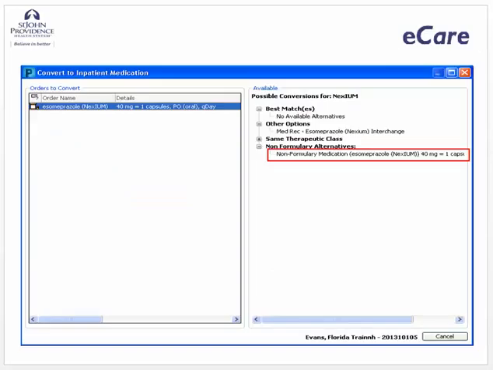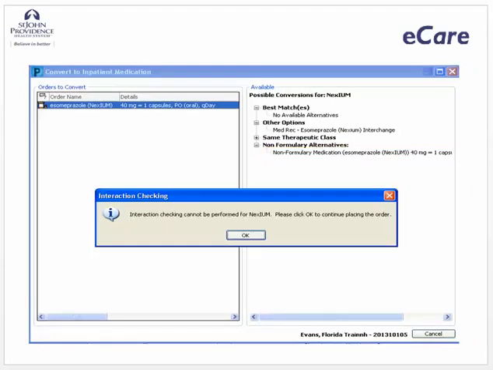Because Nexium is a non-formulary medication, this box page displays. Click on Non-Formulary Medication. You will receive an interaction checking alert stating that interaction checking cannot be performed for Nexium, as Nexium is not part of our medication formulary. Select OK.